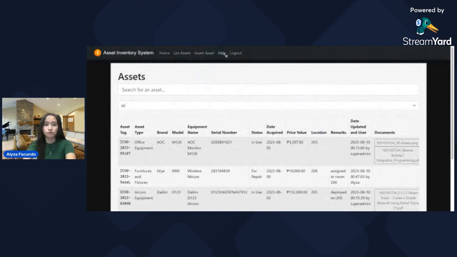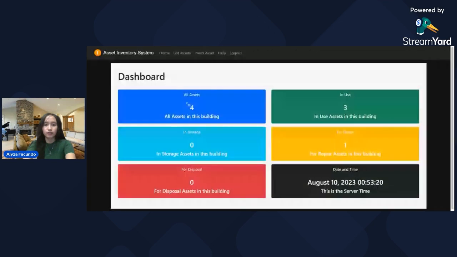So, tignan natin sa dashboard. So, ayan, nakita nyo yung all assets is nag-update, naging 4 na. And yung for repair is 1 kasi ayun yung inedit natin kanina sa list asset na ginawa natin for repair yung status niya. So, in use 3.